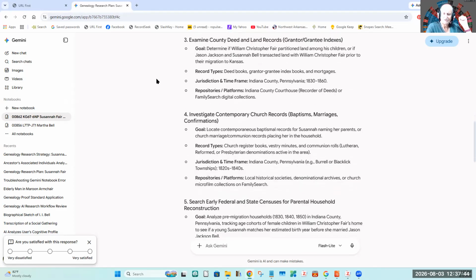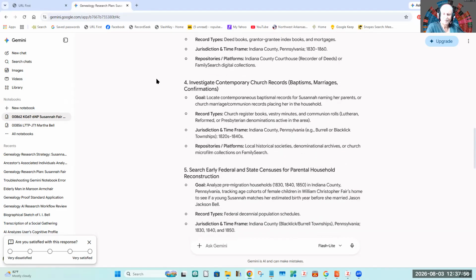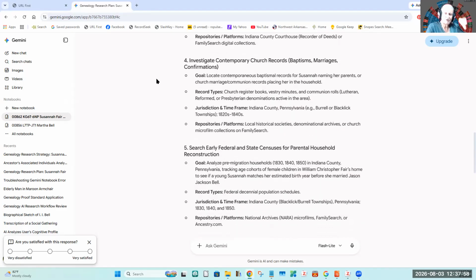And then examine county deed and land records. So these are in priority order, and so see if there are additional records out there. So I'm going to spend a lot of time around Indiana courthouses, Indiana County, Pennsylvania courthouses, not the state of Indiana.